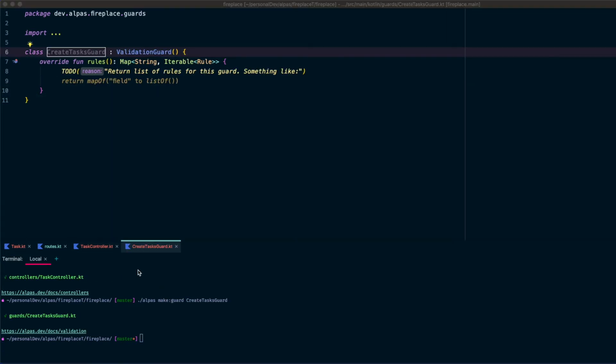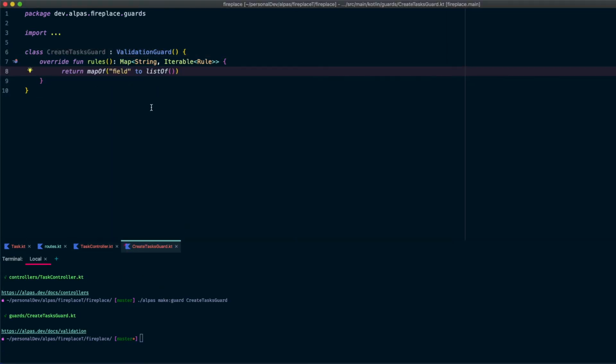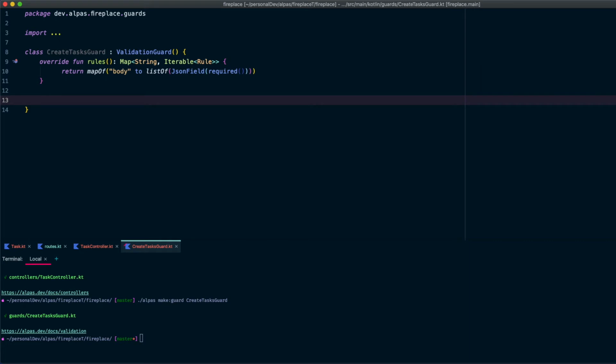All right, let's start with the rules section. As we said earlier, tasks need to have a body, so that's got to be coming from the request. And we're going to be sending that as JSON. So we can actually use the Alpus helper method here, JSON field, which then takes a list of other rules. And in our case, we said it was going to be required. So now we need a function to actually create and store the task, and let's call that commit. And it's going to return a task.